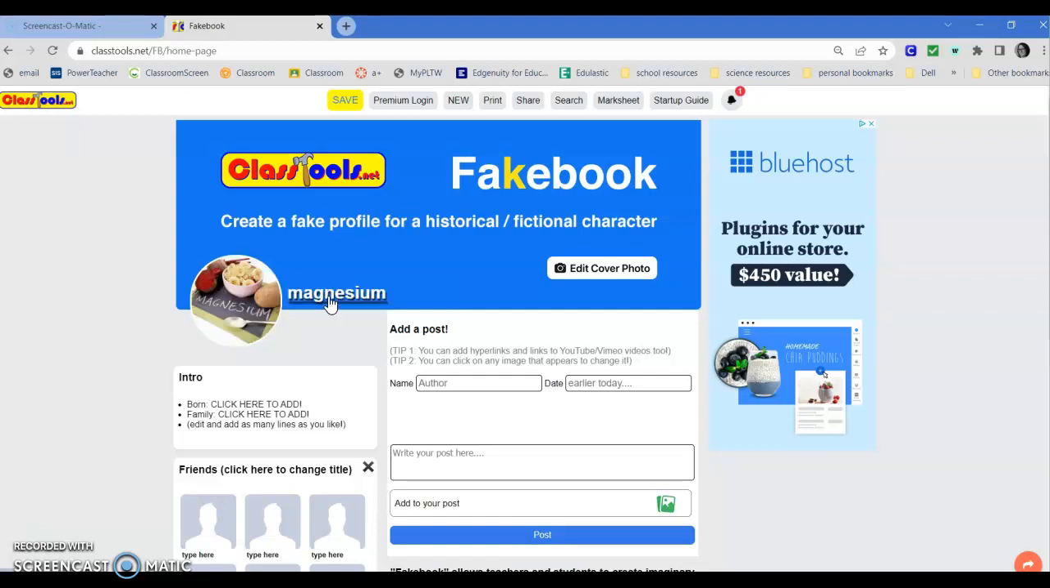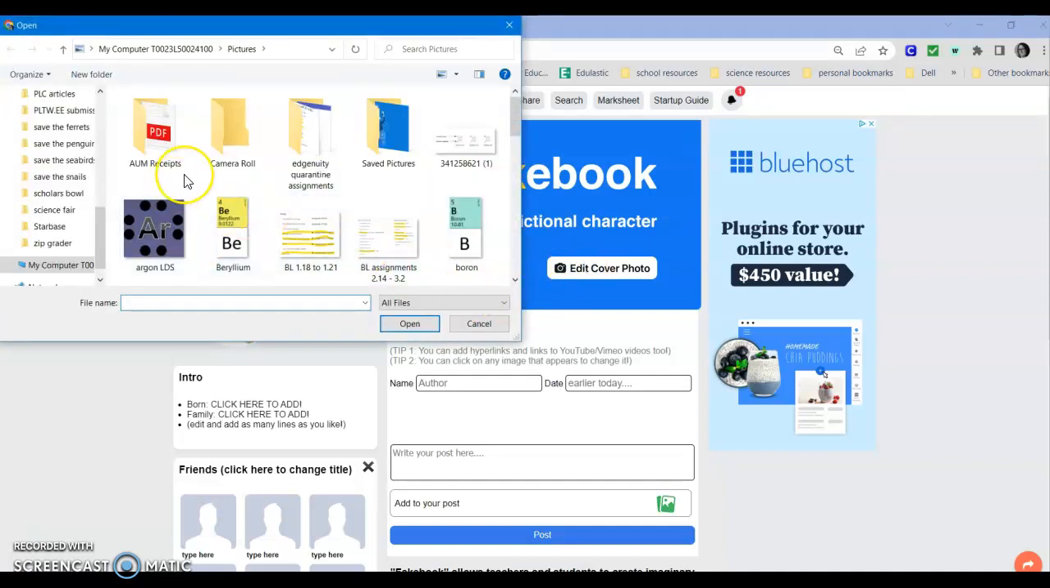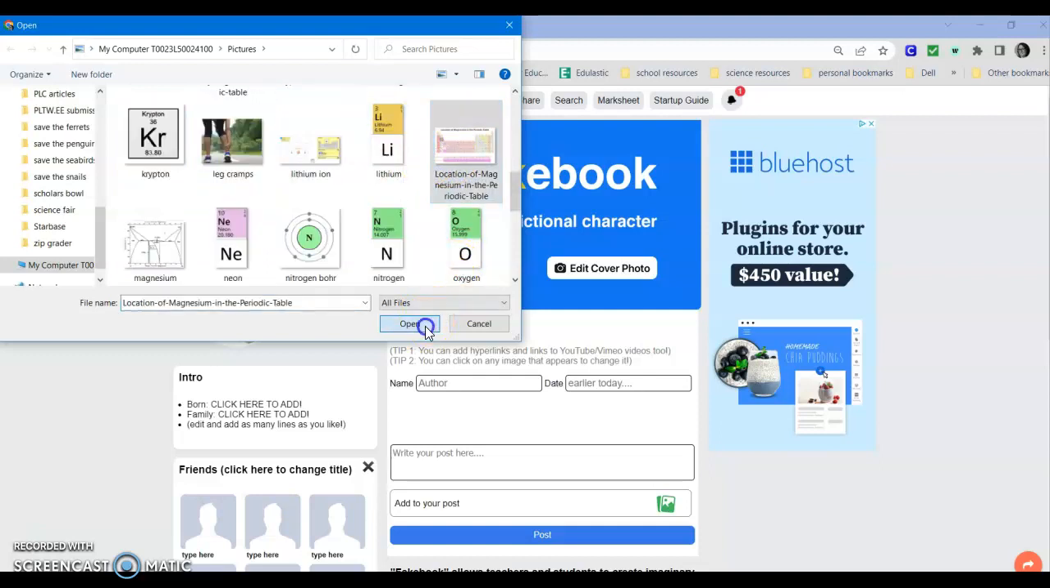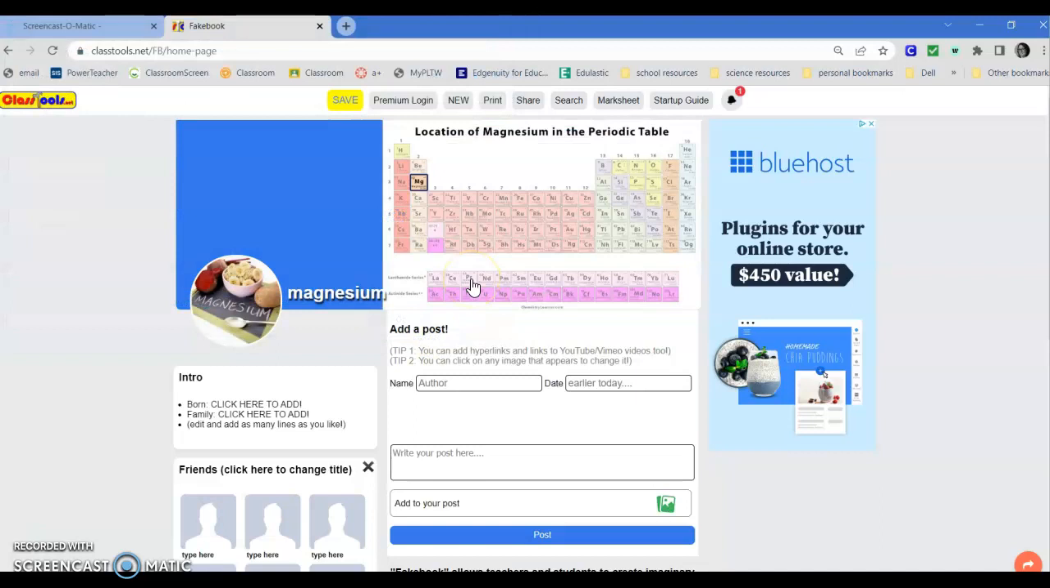I'm going to be creating a Fakebook profile for the element magnesium today. All of these images and fields are editable, so I'm also going to add a cover photo of magnesium on the periodic table. Students will need to locate photos on the internet and save them to their hard drive. I'm not actually sure if Fakebook can access Google Drive to select photos, so students may need to save photos to a flash drive if they're working on a Chromebook.